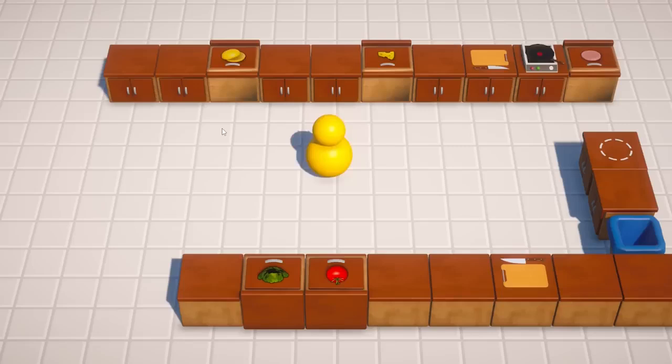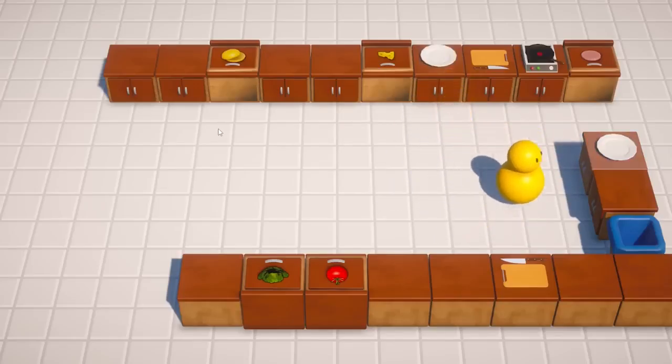Okay, let's test. So here we are, let's wait for a plate to be spawned, and when it's spawned, there it is, I'm going to pick it up, and yep, there you go, the player is now carrying a plate. Let's drop it here, and there you go, there's another one. Now let's wait for a bunch more to be spawned.